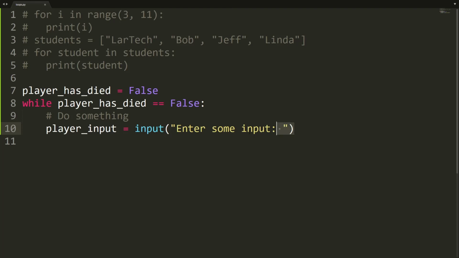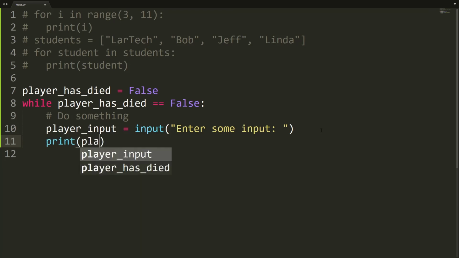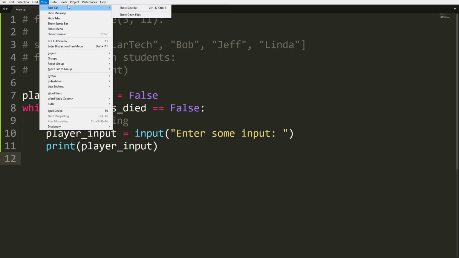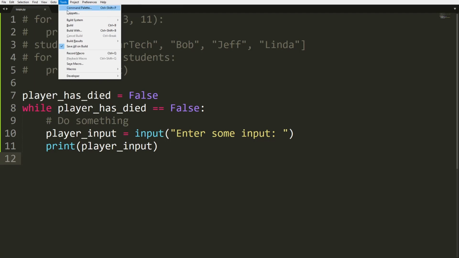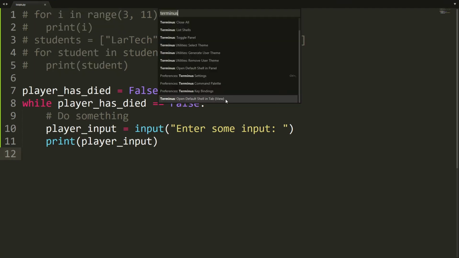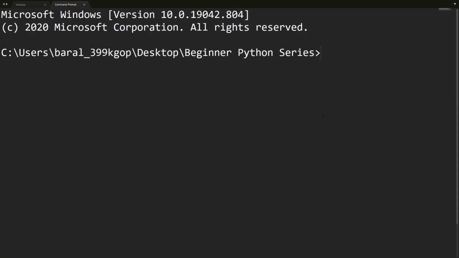And now we have our player input variable. For now, we can just say print our player input. So now that we're dealing with user input, we can't use the default Sublime Text terminal anymore. We have to use our Terminus extension. So let's open up Terminus by going to Tools, Command Palette, and click Terminus, Open Default Shell in Tab. Now we have our terminal.